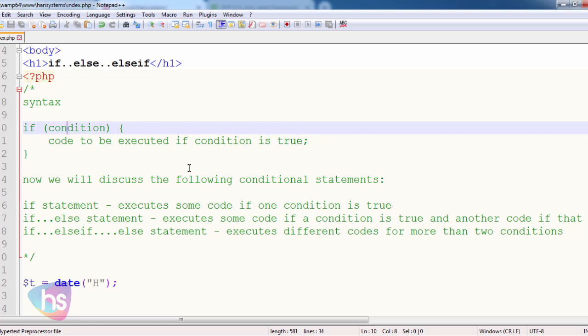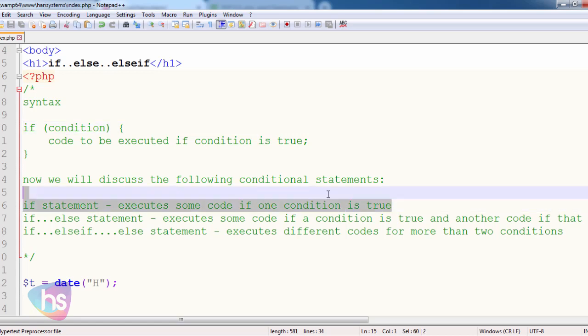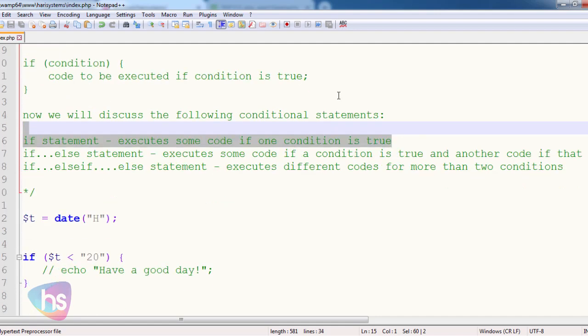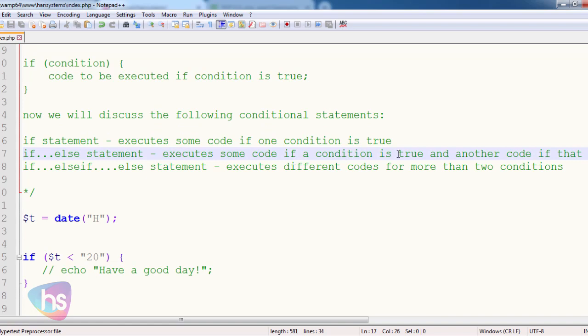Now we will discuss the following conditional statements. The if statement executes some code if one condition is true; only if the condition is satisfied will it give an output straight away. The if else statement executes one code if the condition is true and another if it is false. If the condition is satisfied, one statement runs; if it is not satisfied, it goes to the else part. That's it, simple.